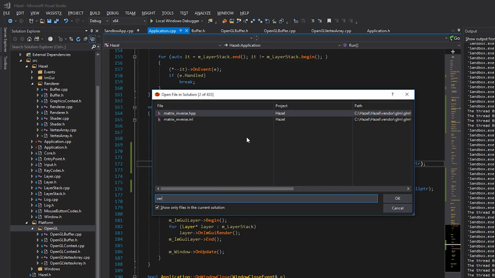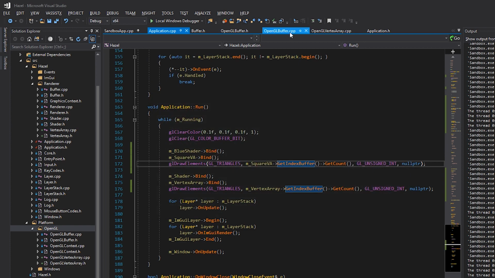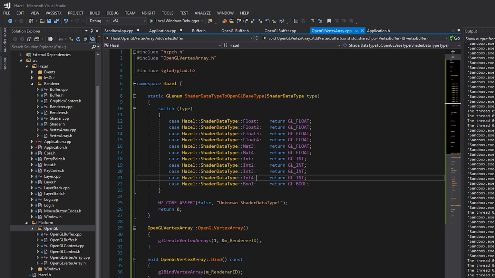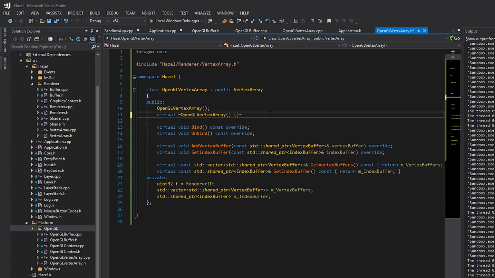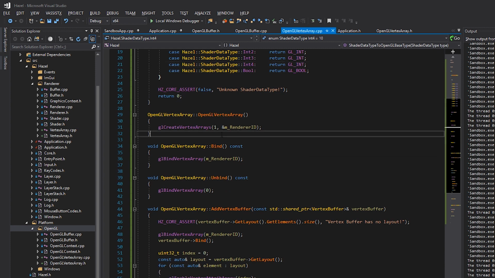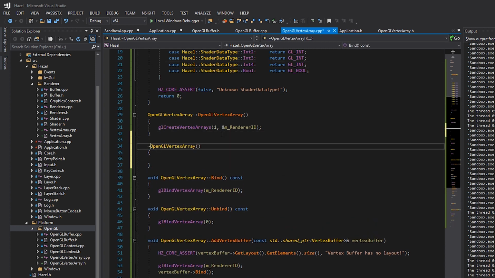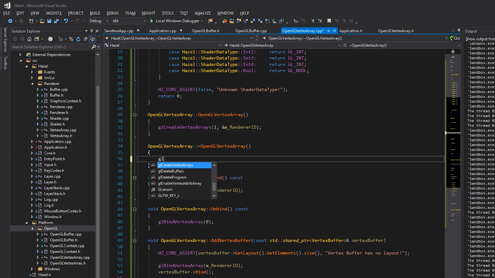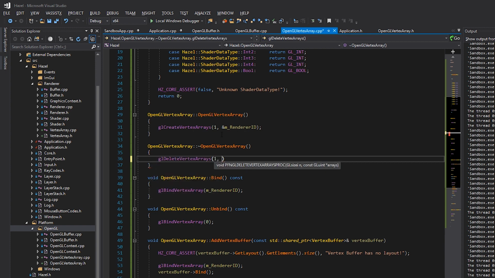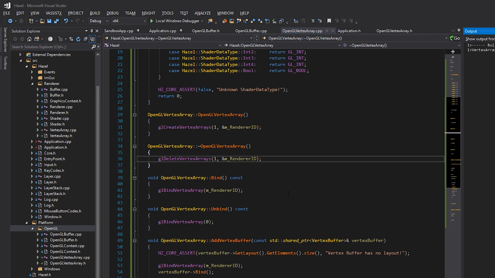Last thing I'll do to clean this up is we need to actually delete our vertex array. I didn't add a destructor because I just had this thing here. So we will copy this, go below the constructor, make this a function, and call gl delete vertex arrays. This will be 1 and m renderer id. Okay. Cool, just make sure that everything still works. And I think that's pretty much it.